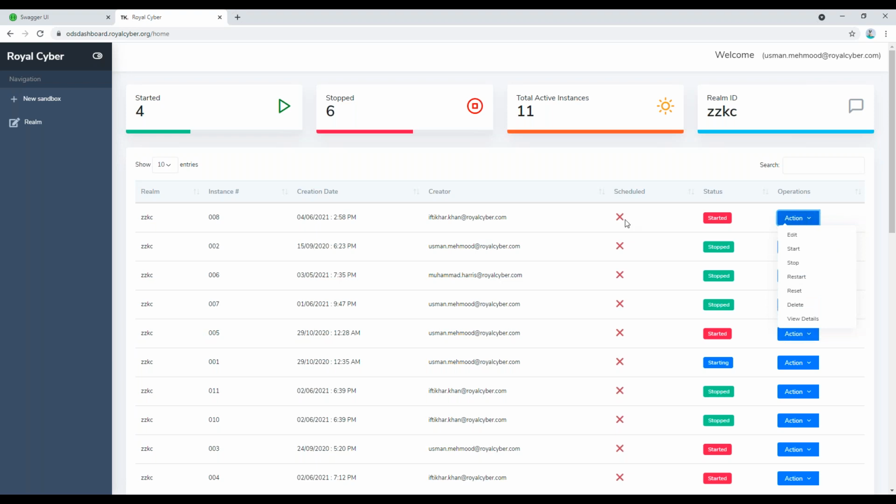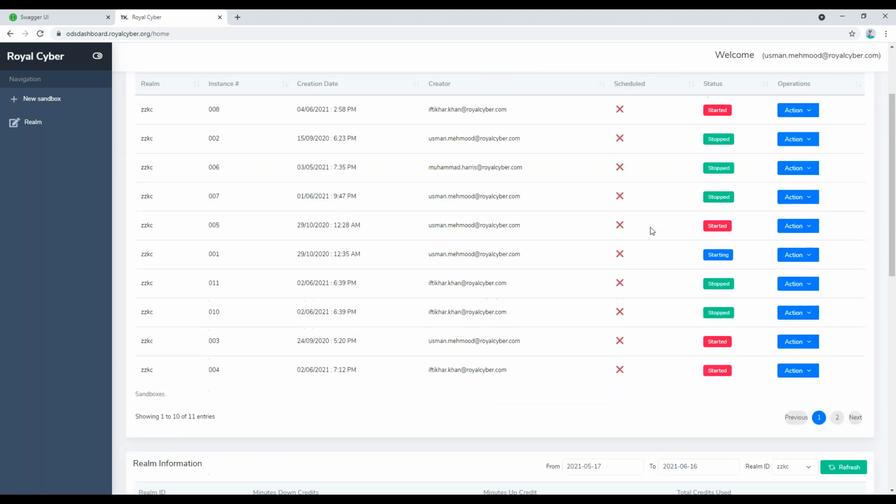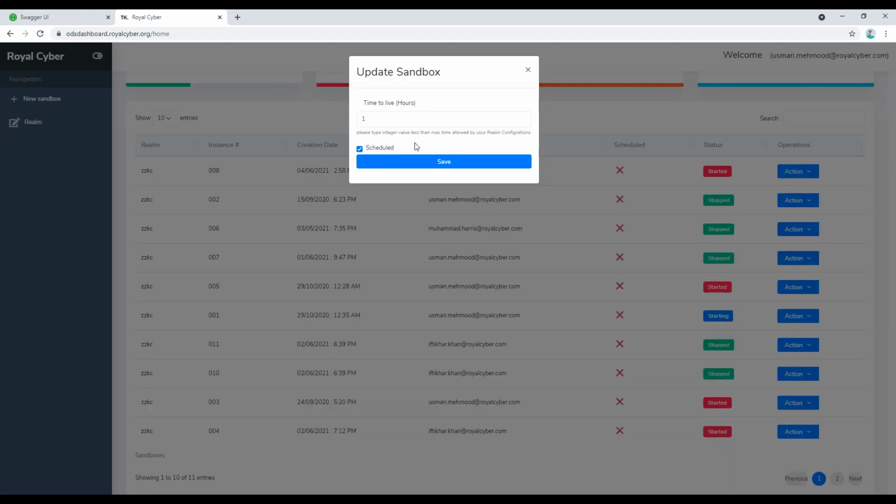Okay. And what was the other question? Can I change the size if I have a medium sandbox and I decide to make it bigger? No, you cannot. For now, I don't see a command or API method available for that in the Swagger API.